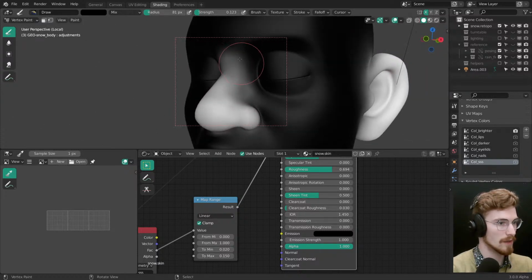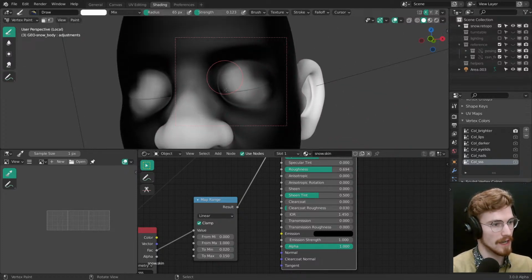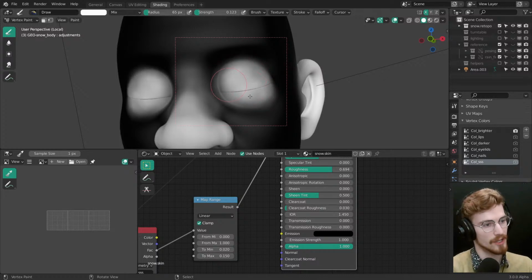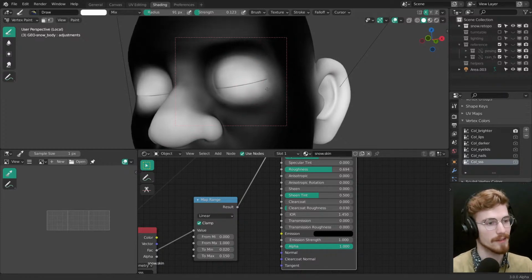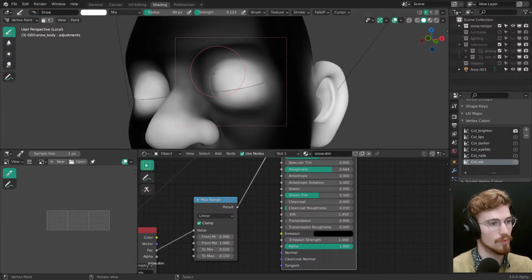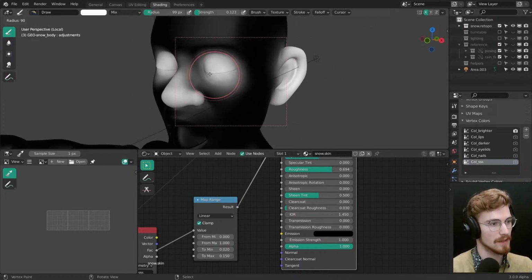Still quite a bit. And then also on the eyelids, because the eyelids are a very thin bit of flesh. A lot of light would realistically come through this. I mean, that's also what you're noticing. If you close your eyes, it's still having that bright reddish color. So I'm gonna paint this in a bit over here.